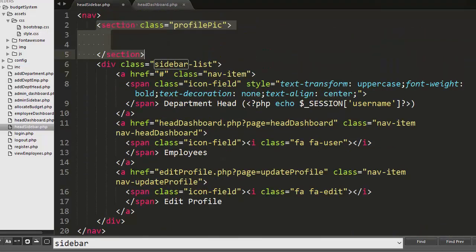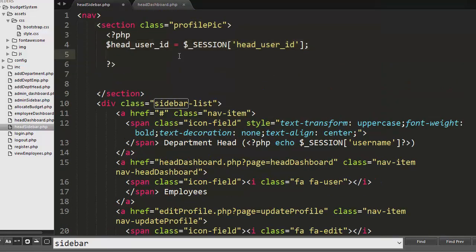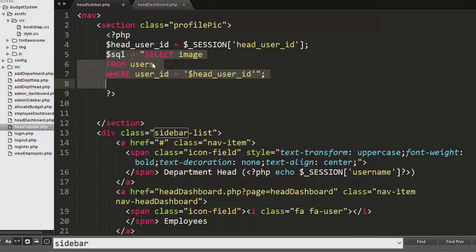Next I will create a section with a class of profile picture, and then I'm taking the head user ID from the session. Whenever the department head gets logged in, the details of that department head will be stored inside the session, and one of the details was head user ID, and I will take that data from the session and store that inside this variable. And then I will write a select query to get the image of the department head from the users table, where the user ID is equal to the user ID of the logged in user.